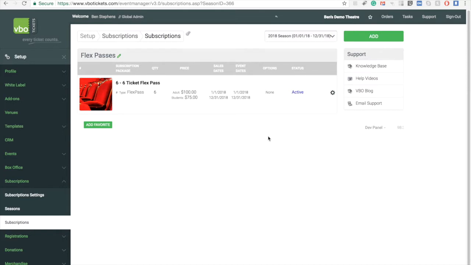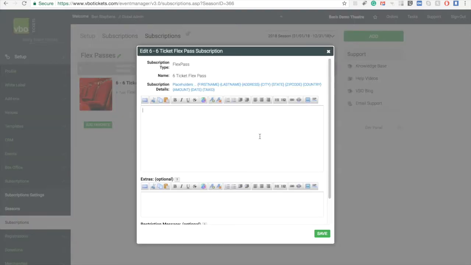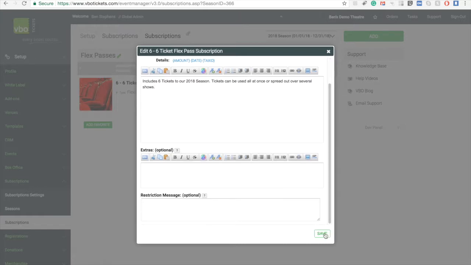You can set up a description by clicking on the gear and then click on edit description. So here you might say how many tickets are inside this and like what it gets. My description says this includes 6 tickets to our 2018 season. Tickets can be used all at once or spread out over several shows. Click on save.